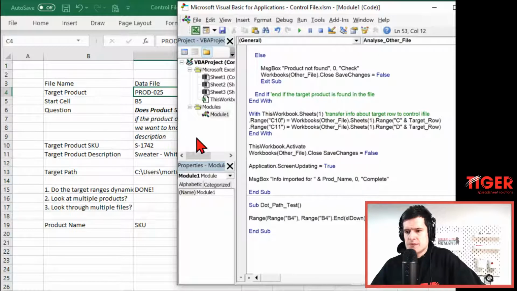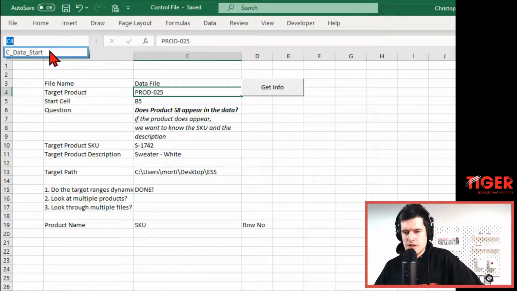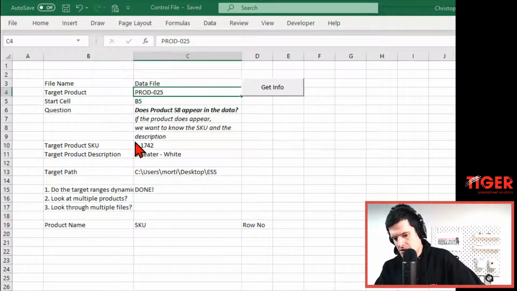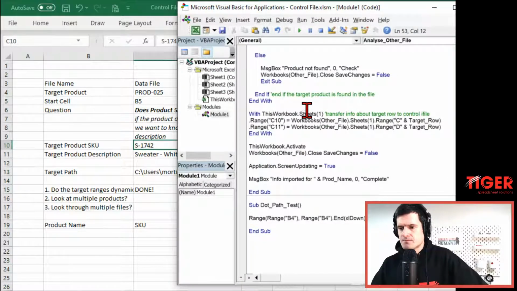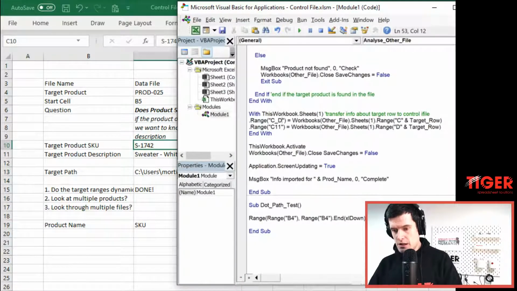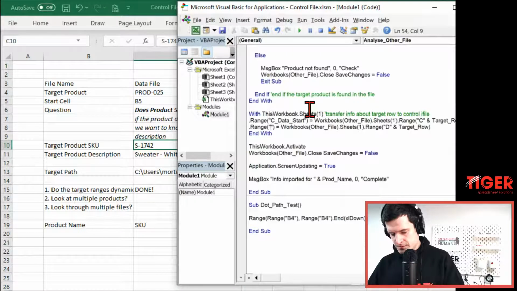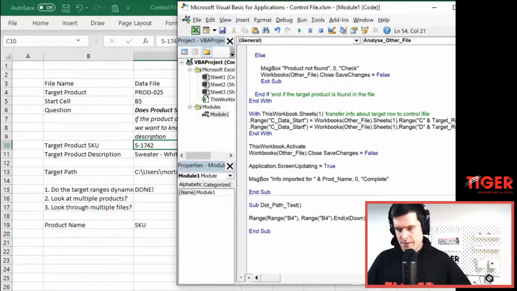So rather than having these hard-coded references here, we can use our named range here, which is C underscore data underscore starts. Okay, then copy paste that, Control C, Control V here. Didn't quite get the copy there. Control C, then Control V here.